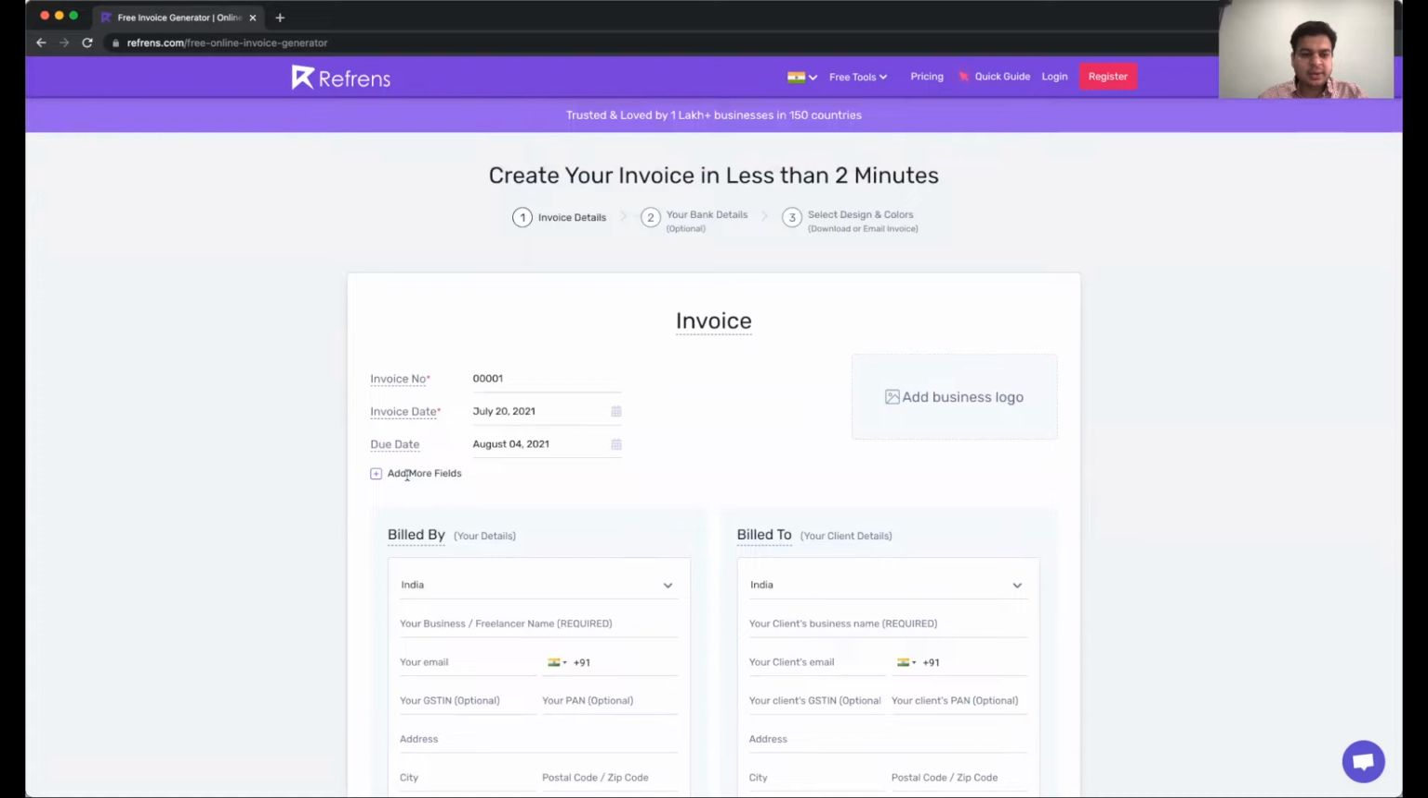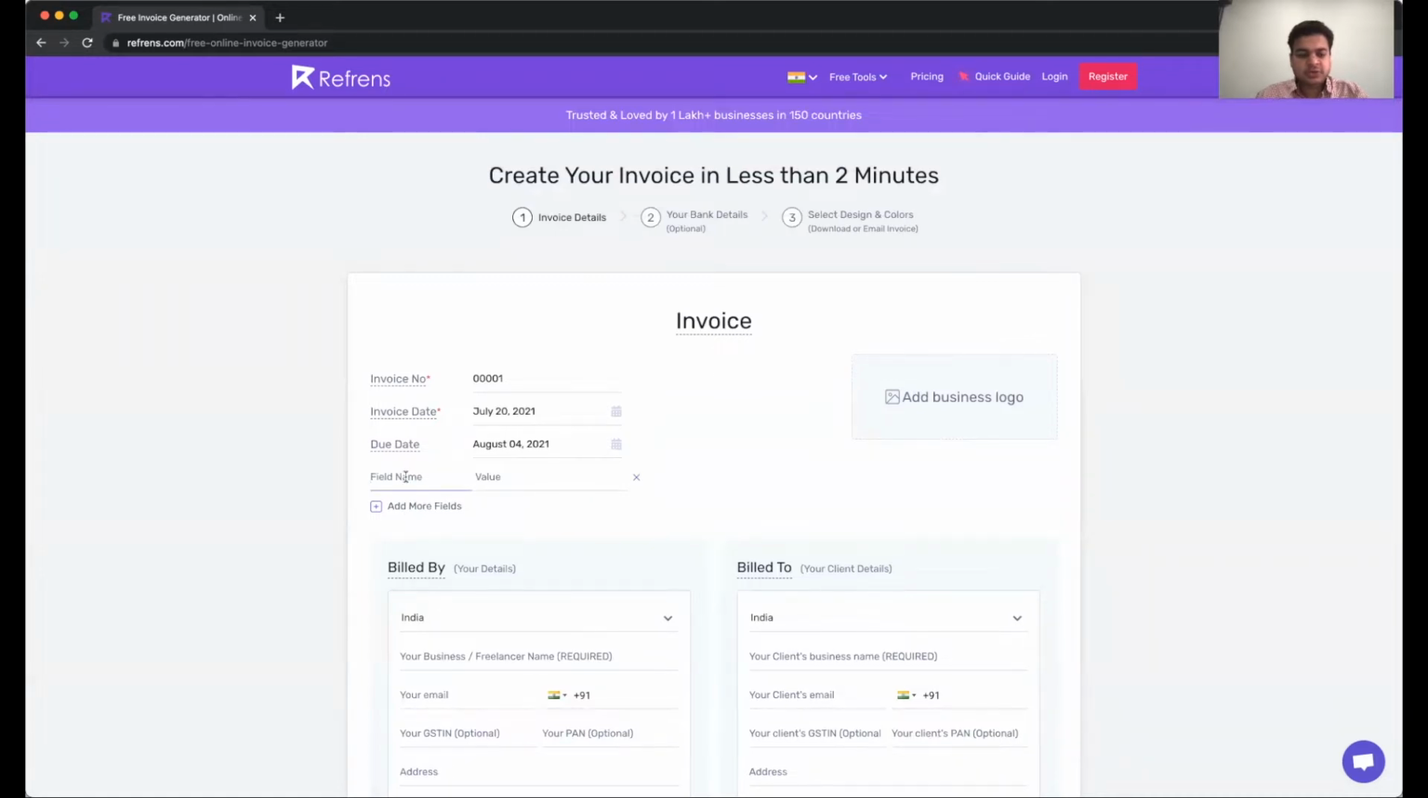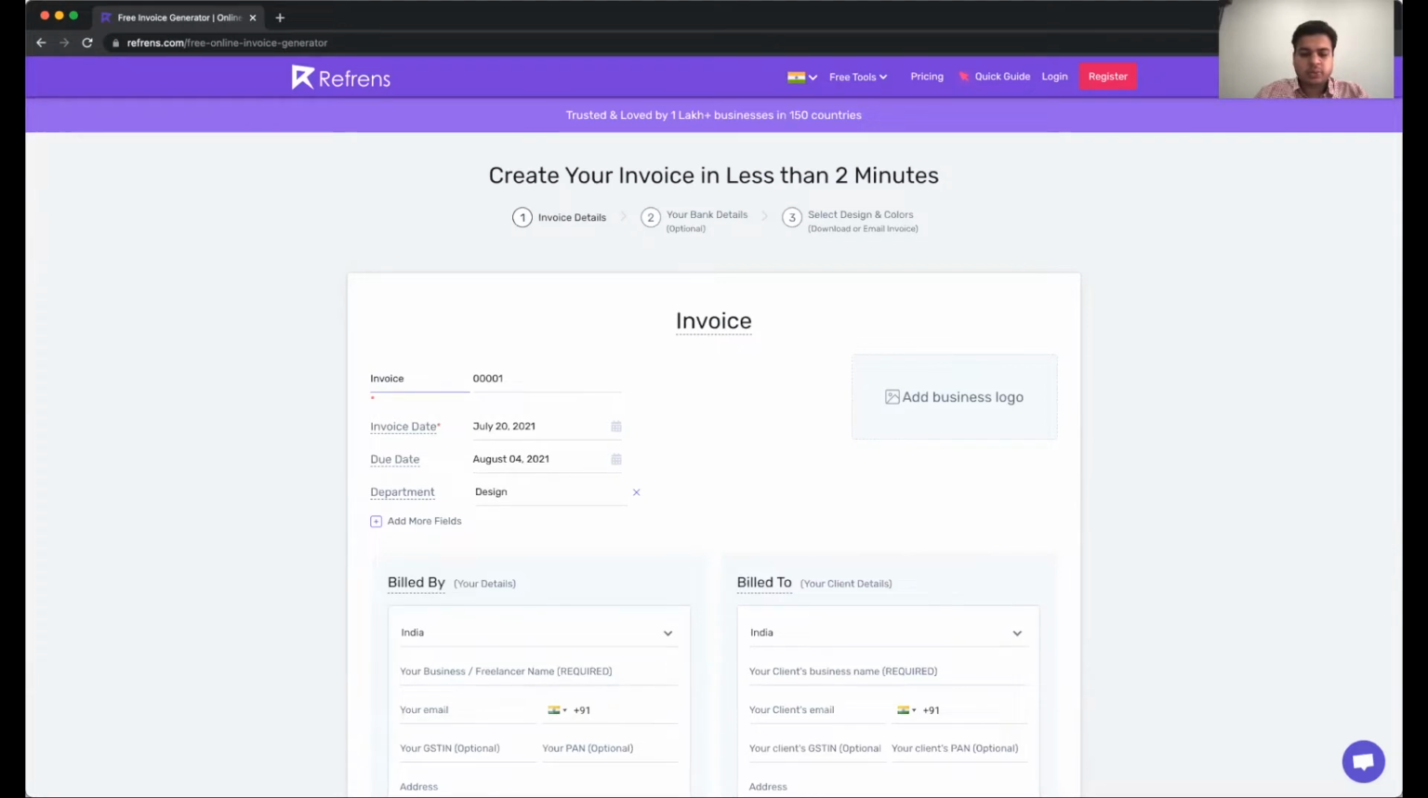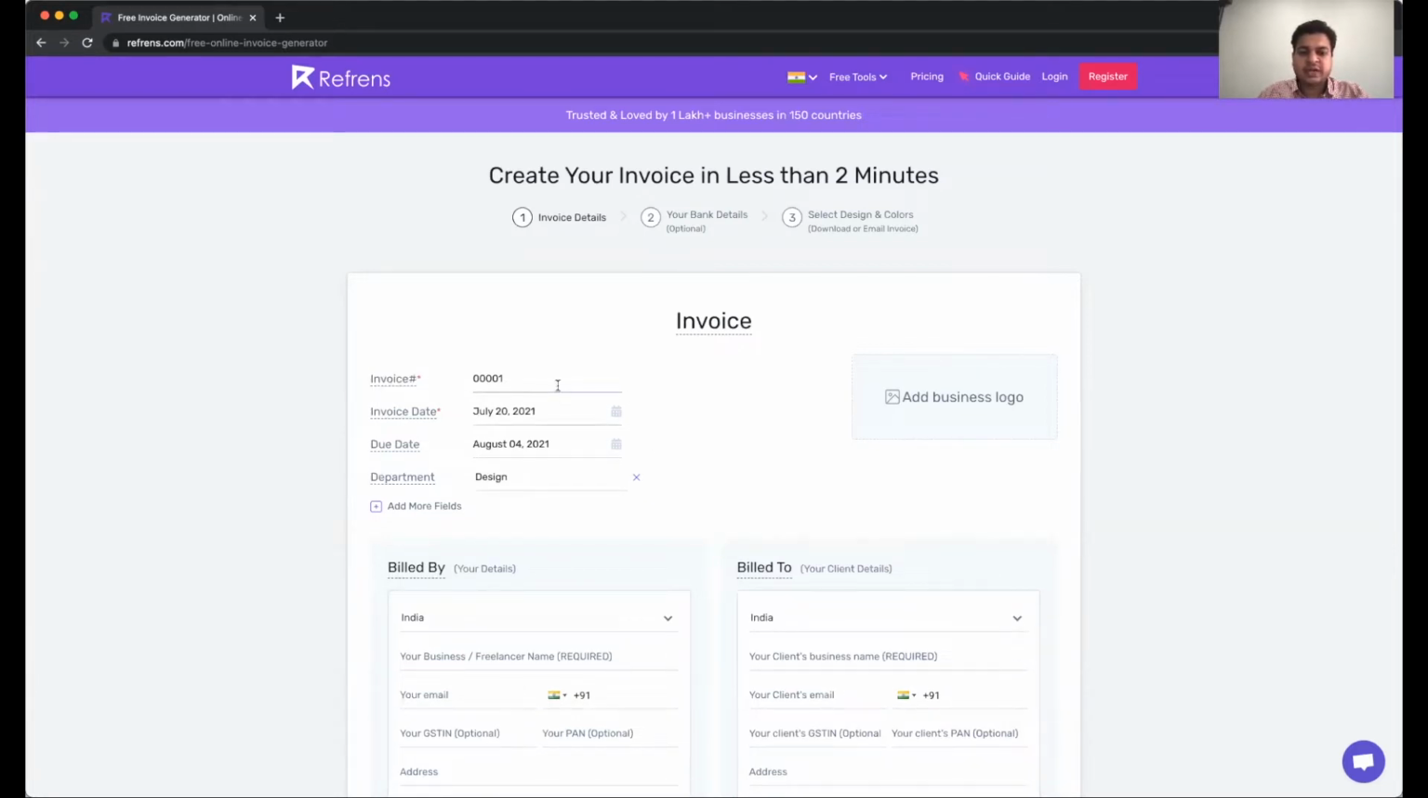You can add any extra field here. So for example, I'm going to add a department as a new field, and the value of that is design. Once you've added this field, in every new invoice that you create from the same account, this field will automatically show up. You can also change the name of any field. So invoice number, I want to show it like this, right? And the functionality would remain the same, only the name of the field has changed.